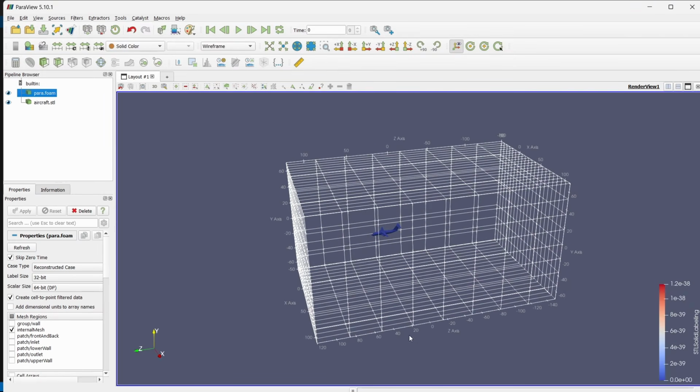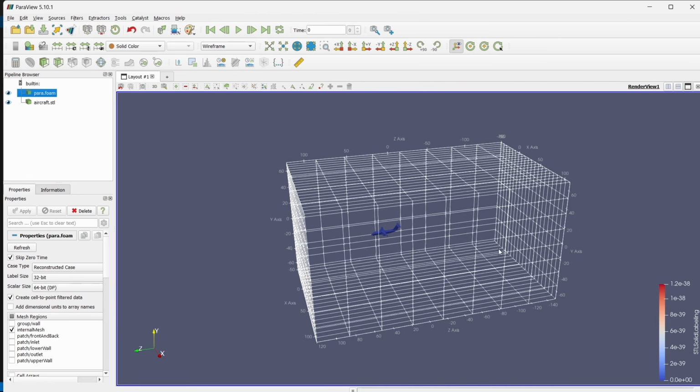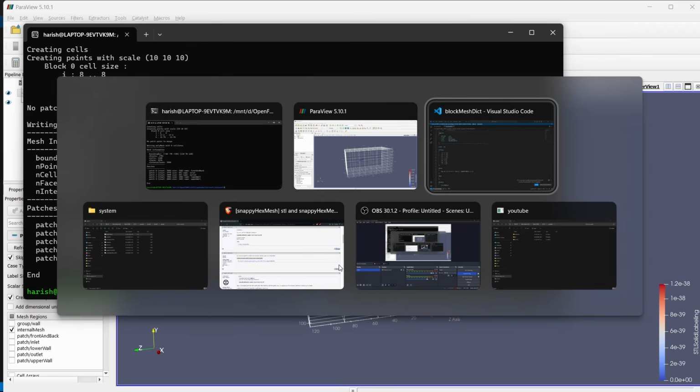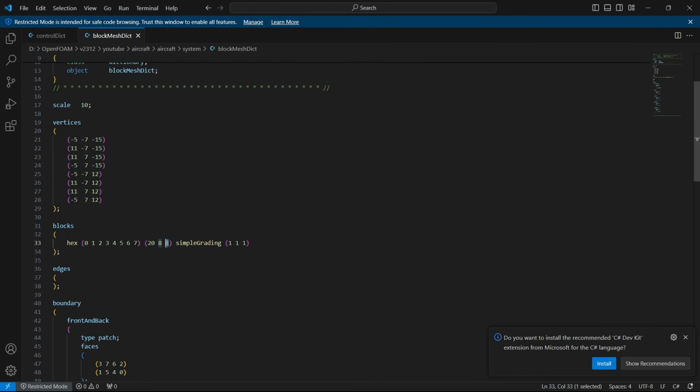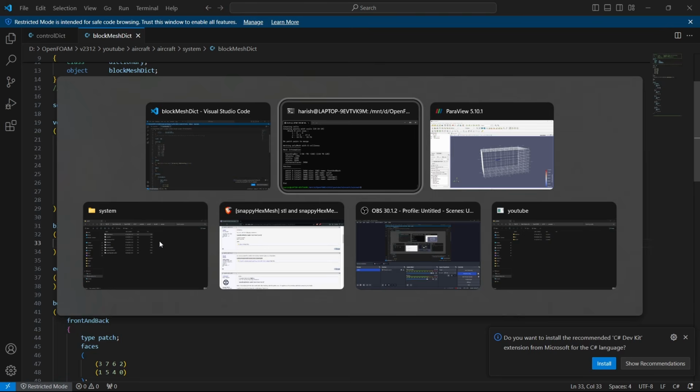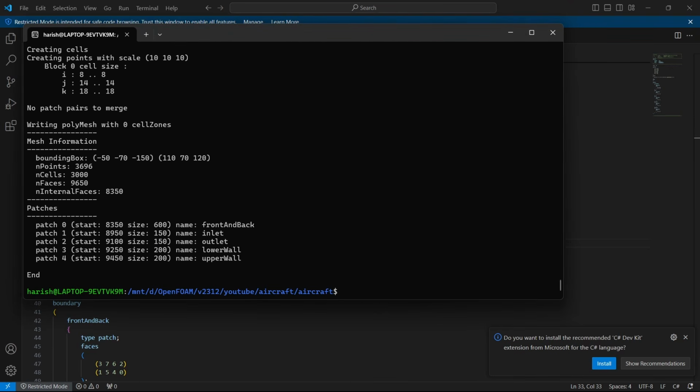But if you see in the z-axis, the number of divisions is not sufficient. So I will change it in this. Instead of 8, we will probably go around 15. And even in y, instead of 8 we will go for 10. I will run the blockMesh again.